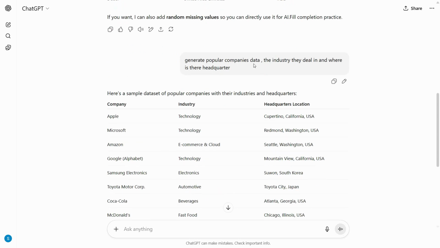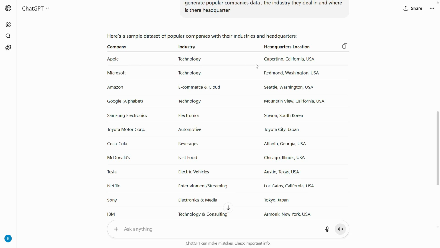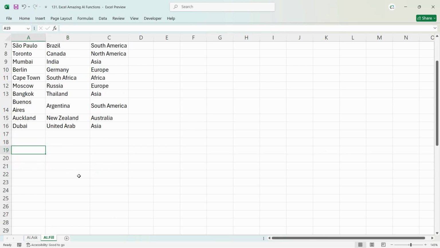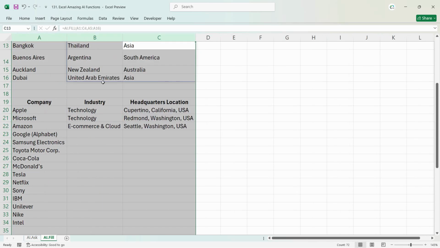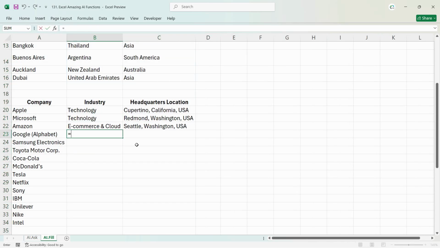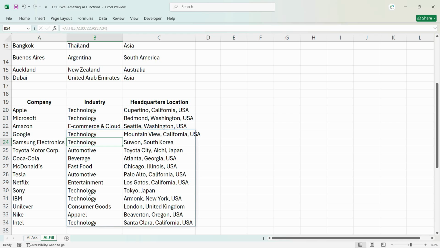Let's try another data and ask ChatGPT to generate it for us. I've just asked it to generate a popular company's data, the industry they deal in, and where their headquarters is. So Apple deals in technology, and their headquarters is there. Just copy this table and let's place it right below this. Let's remove the rest of the data. Just expand it so that we can see everything clearly. Equals to AI.fill. The example is all of these three filled rows along with the headings, and the partial data that we want to complete with AI is this. Hit enter, and as you can see, it is able to complete all of this data easily by using sample information.